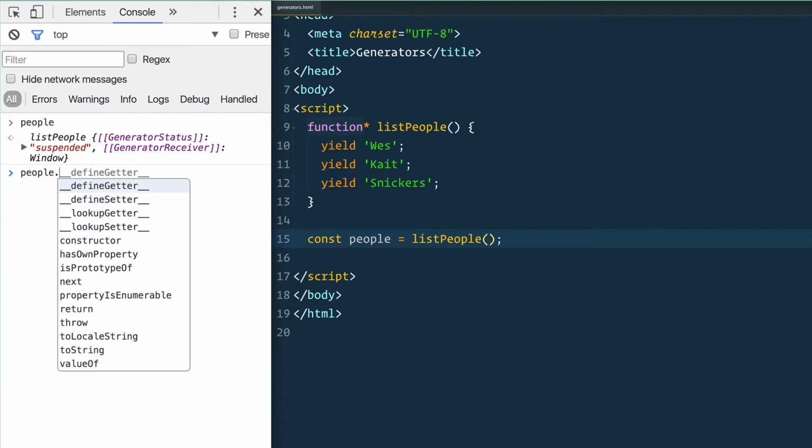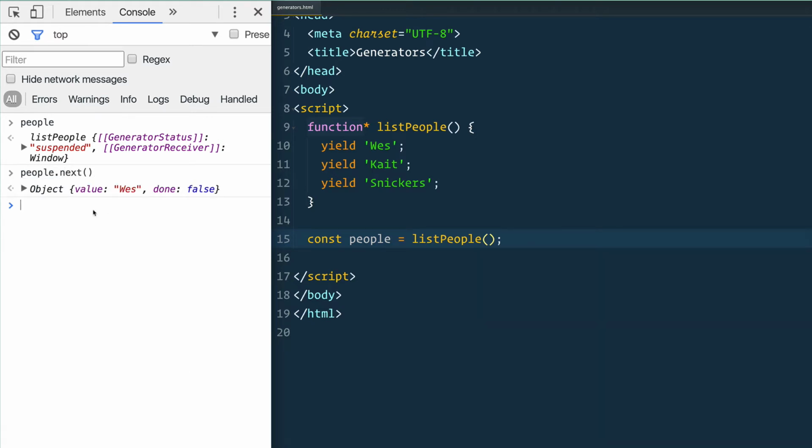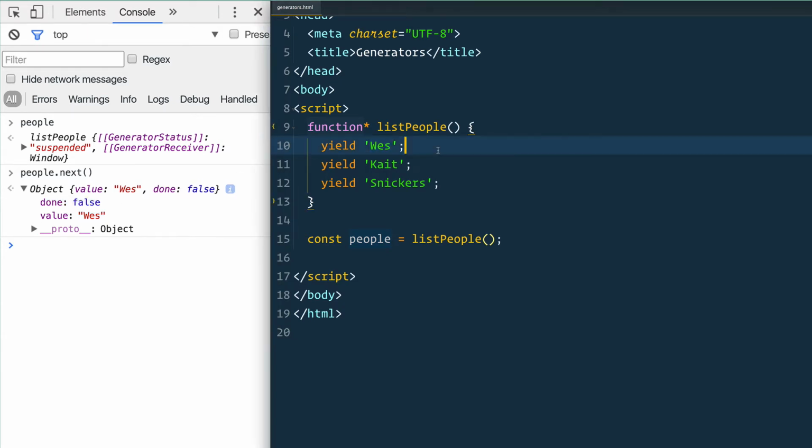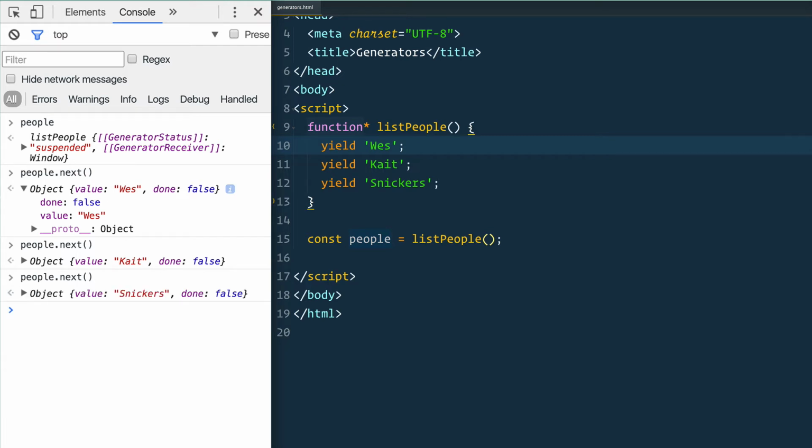So we say people.next, and that returns to us, this is kind of interesting, not Wes, but it returns us an object. And in that object, we have the value, which you would expect. And then we have another property called done. And that means, is this generator done running? Well, it's not, because we've only run it once and Wes is being returned. So you can probably imagine I call people.next, and that gives me value Kate, done false. Then we call it once more, and we get value Snickers, still done false. Call it once more, and you get done is true, and obviously we don't get a value there.